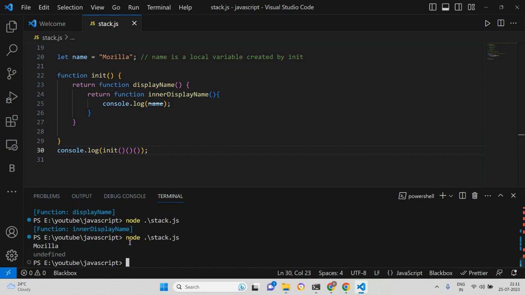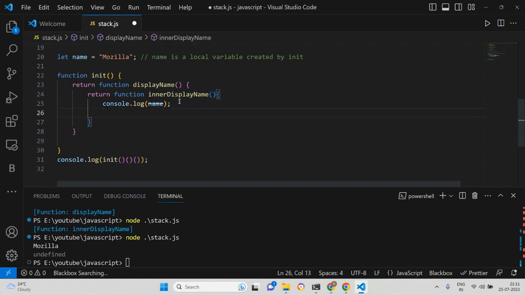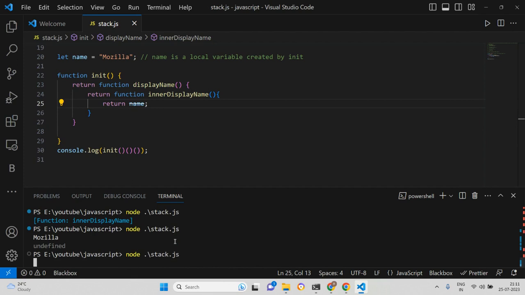So it printed Mozilla and then undefined. Why undefined? Undefined is basically because first it printed this console log, and then we are not returning anything. So that's why this is undefined. Correct. Yeah, let's return the name here. Now it should print Mozilla.